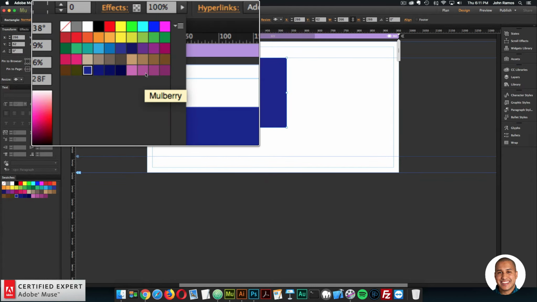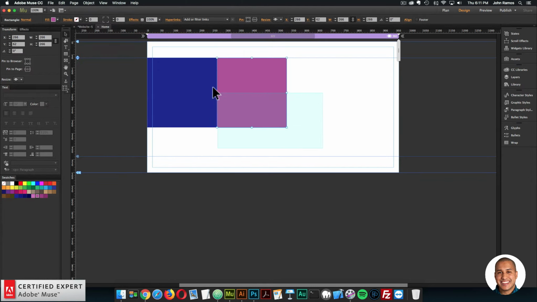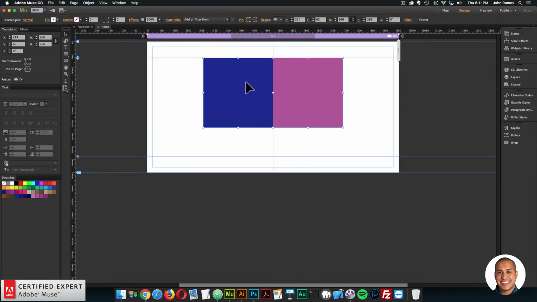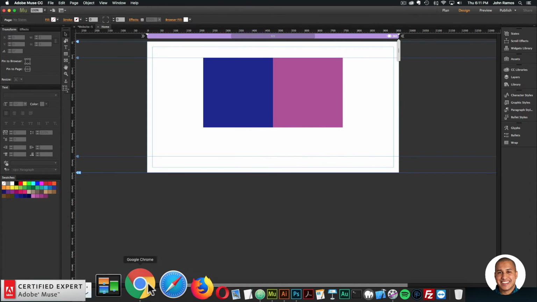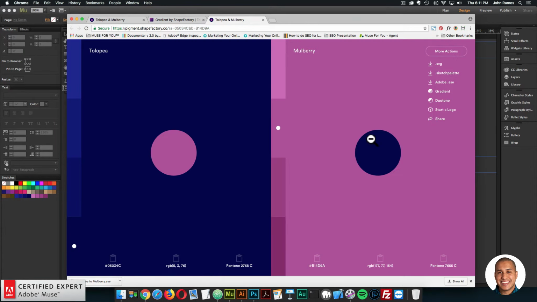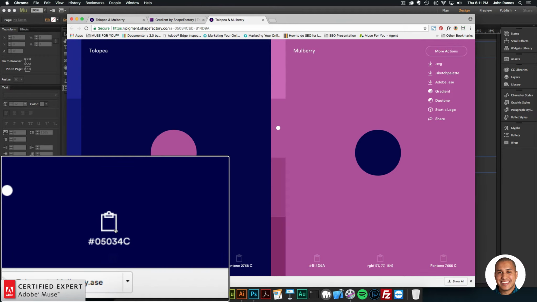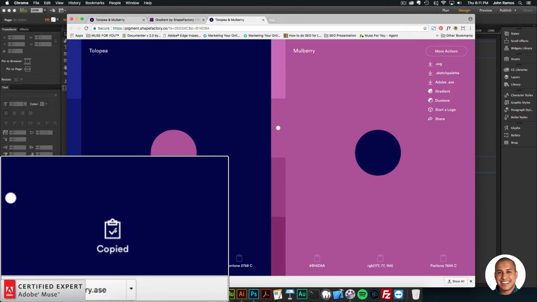So just like that, we have those colors from the Pigment by ShapeFactory website. Okay, so that's basically it for selecting the colors. You can also select the hexadecimal code here. So here I could just click on this clipboard and it's copied.